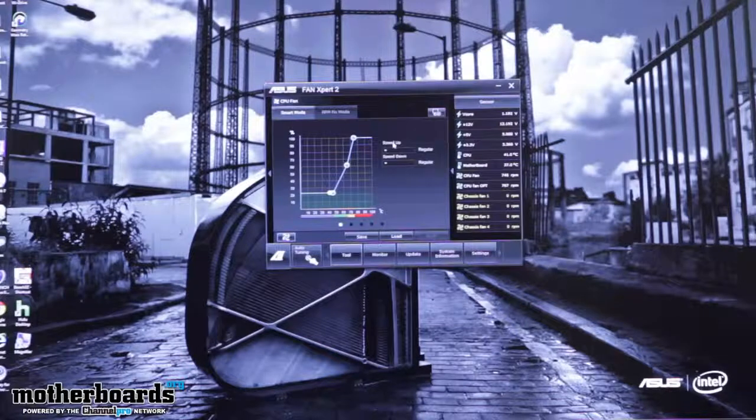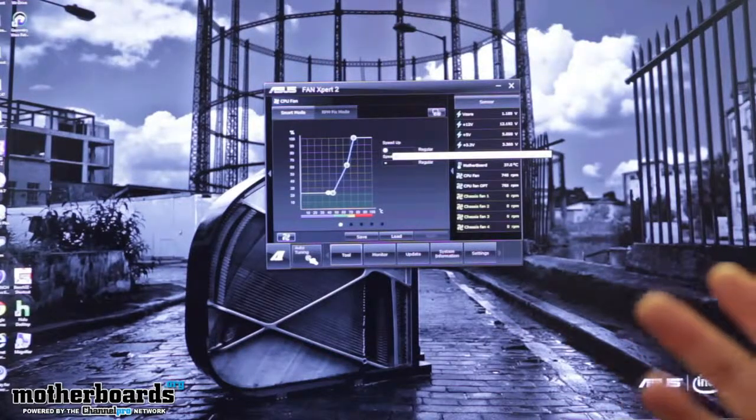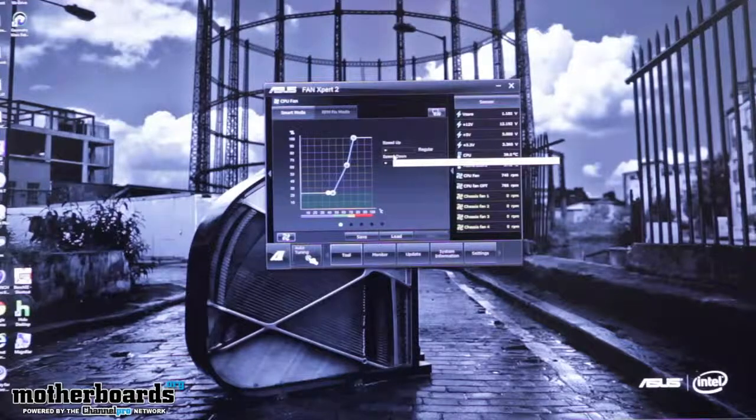What if you were a type of person who wanted to start off your system with all the fans blowing high to blow out all the old air in your system, but then you wanted them to throttle back down to silent a little bit later? Does this allow you to do that as well? Of course, because you have an entirely adjustable fan curve.